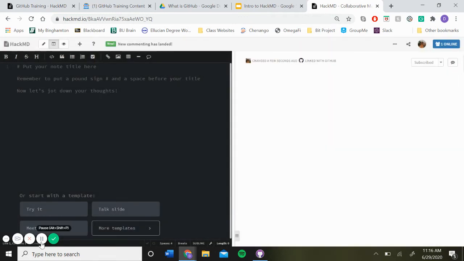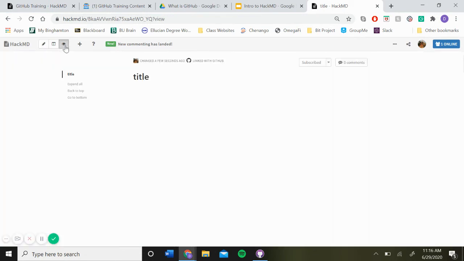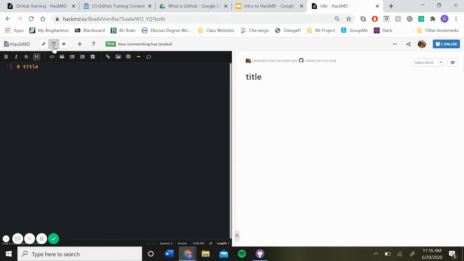Okay, so yeah, this is where I could just write my markdown code. And on the right, you could see preview. If you click this button on the left, your screen just goes to edit. Click this one on the right, it just goes to the preview. And this one in the middle will show you both. So yeah, I can start writing content. And this all saves automatically.